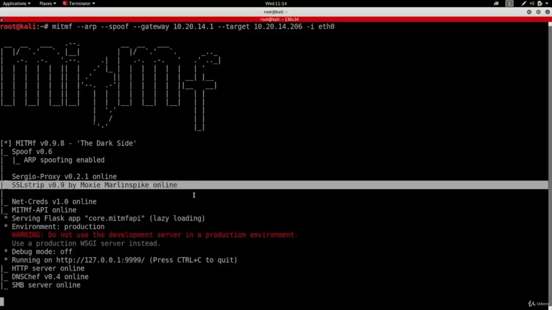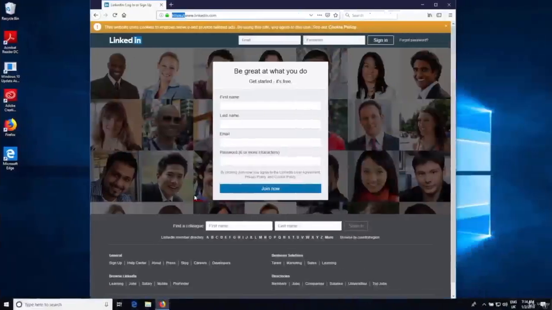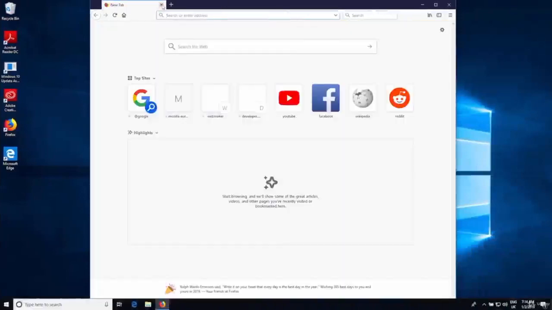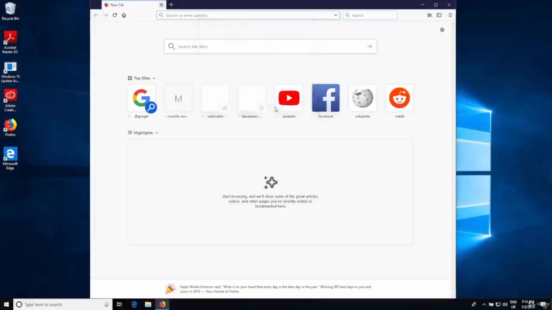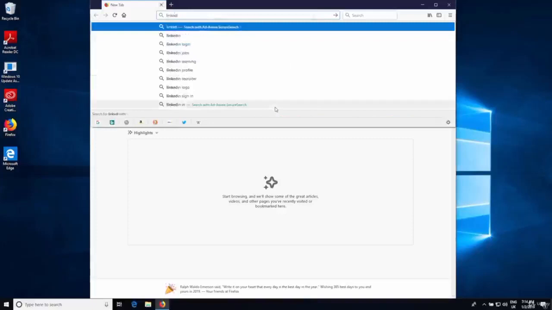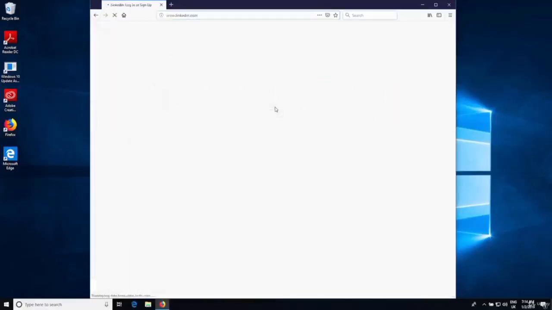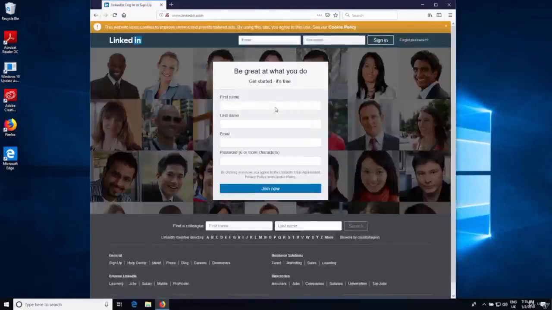So let's see how this is going to work. I'm going to go back to my target. And before I actually go to LinkedIn, I'm going to close the tab and delete my browsing data, because I just loaded the website. So if I load it again now, it'll load over HTTPS. So we're going to delete the browsing data and go to LinkedIn again. And as you can see, the website is not loading over HTTPS. So you can see in here, it's not saying HTTPS. This means the website is loading over normal HTTP.